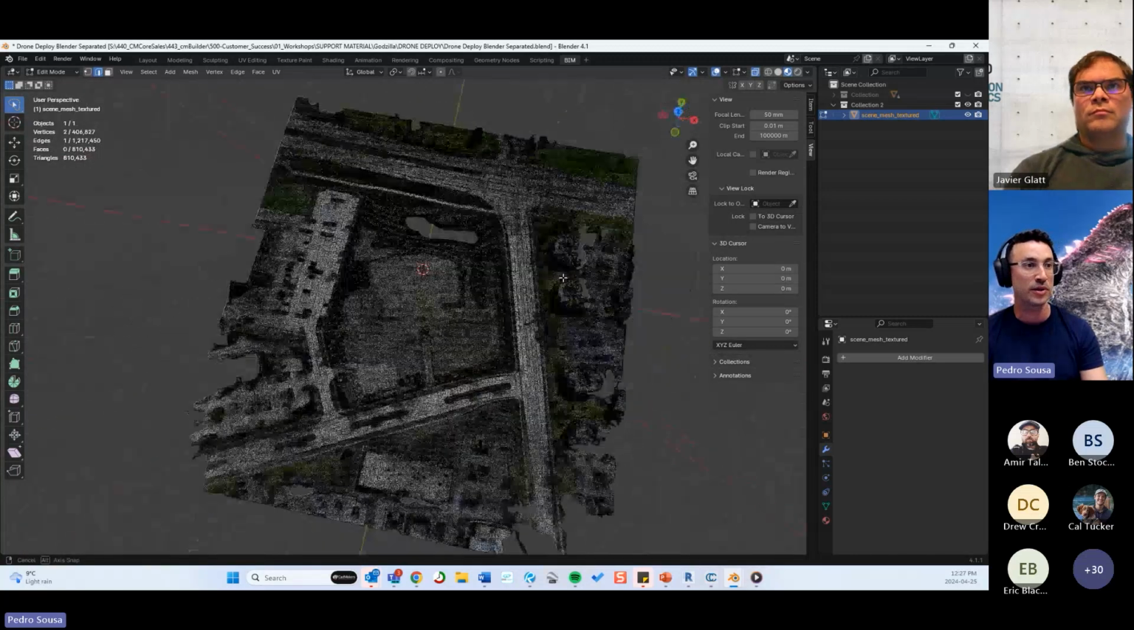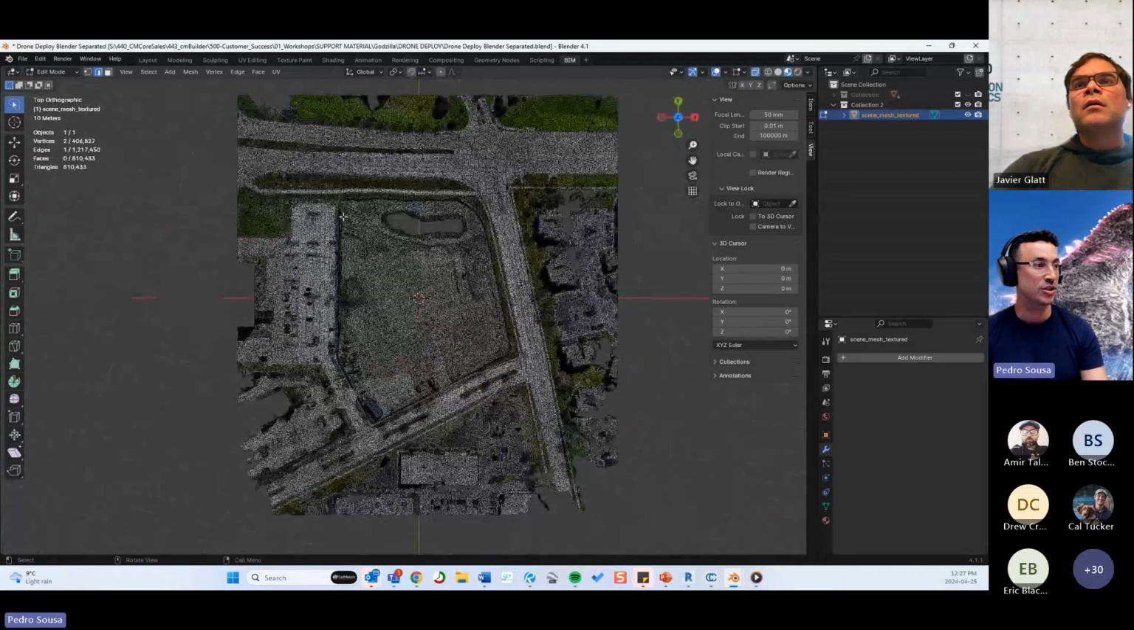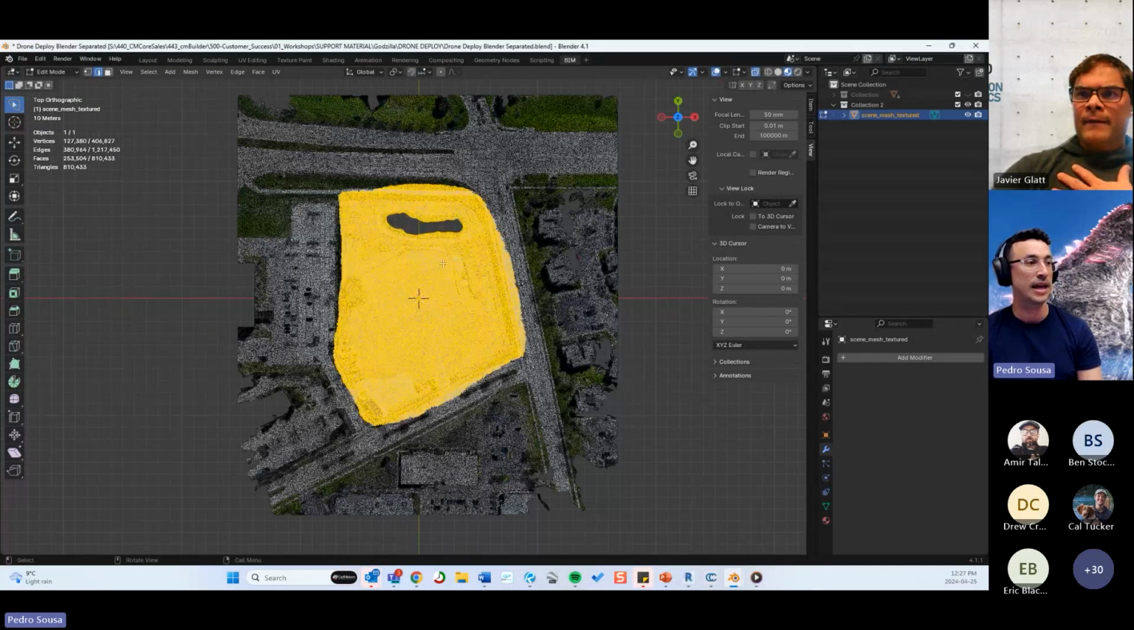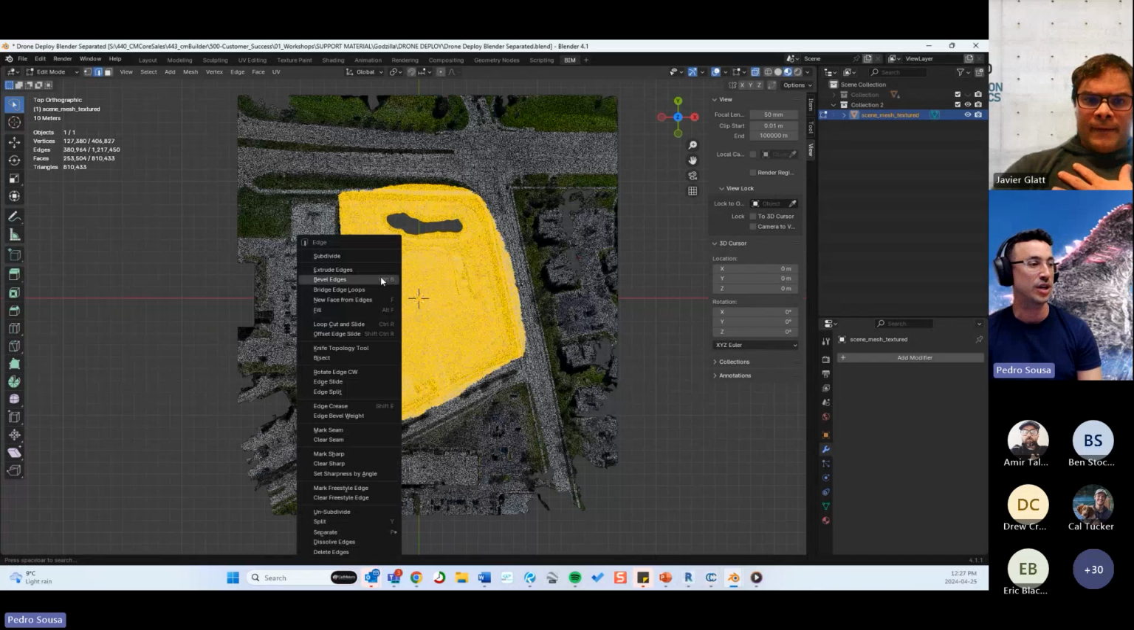But this might take a while for us to show you today. So in this case, I'm going to just go ahead and do a lasso selection over here to take only the area of our project. Now that I selected the area of our project, I can right click on this shape and go to separate by selection.